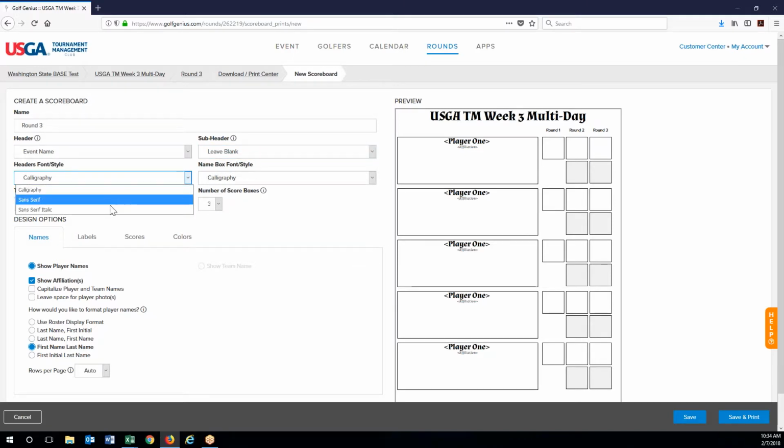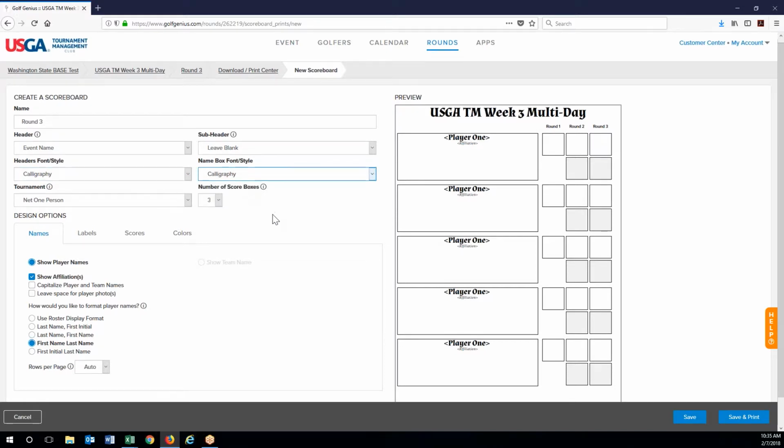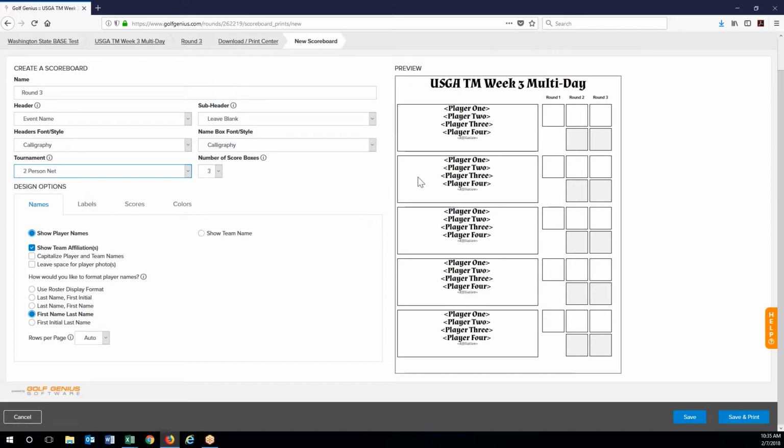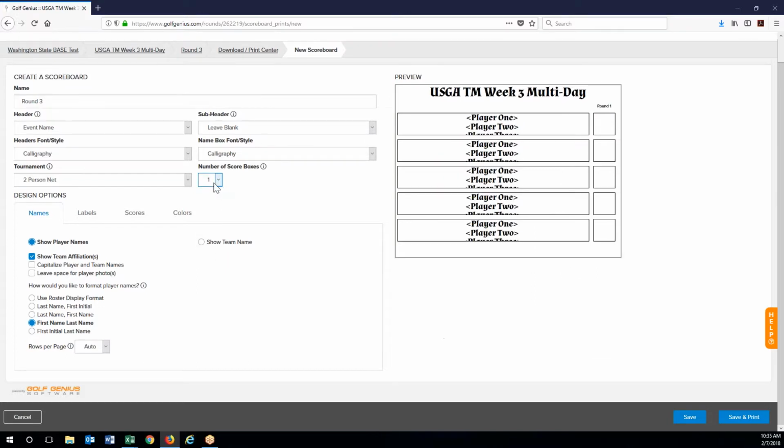We have a couple options for fonts, but not many. Which tournament we want this for. Let's do this with a 2-person net. So now it changed it up. The number of score boxes over here is what I was talking about. So over here we just want a total net score for the 2-person teams. So we will just change that to 1.